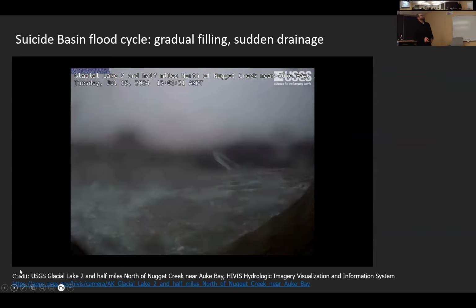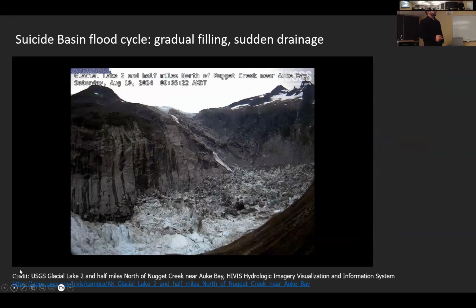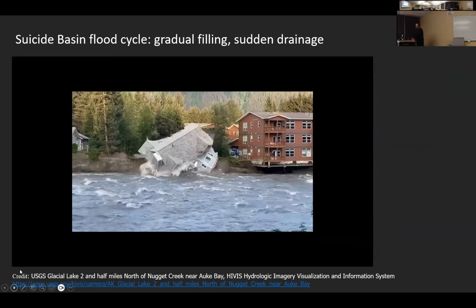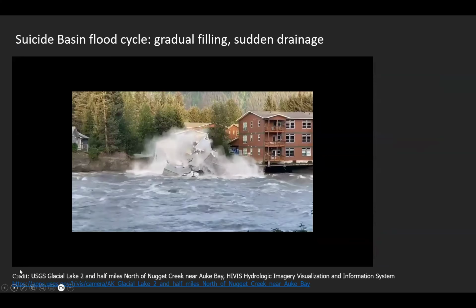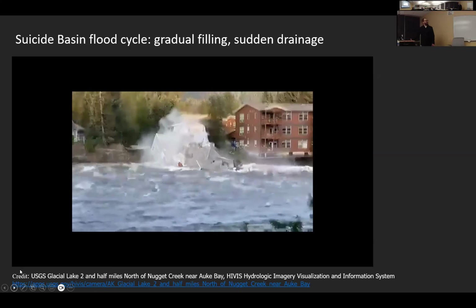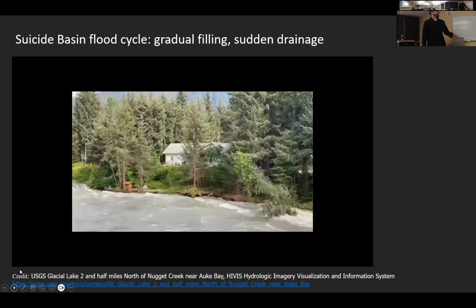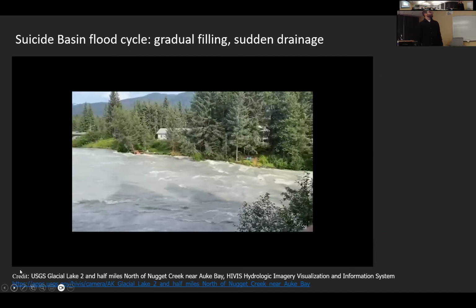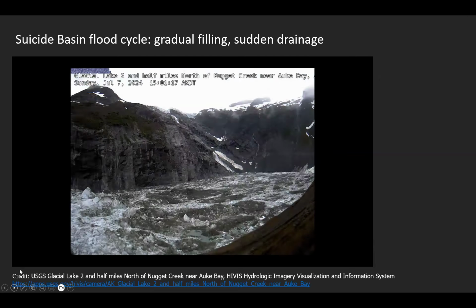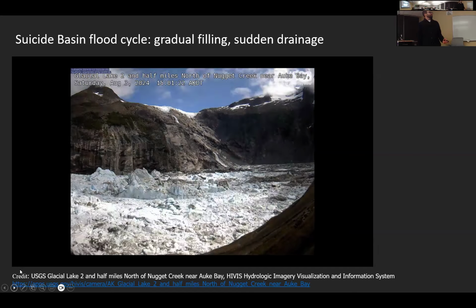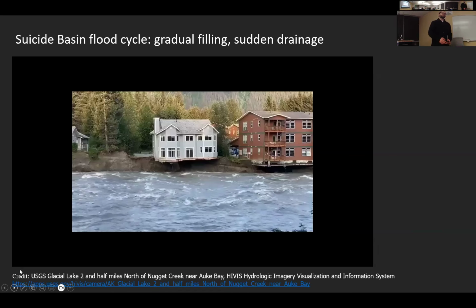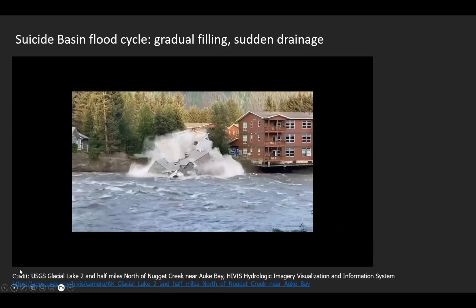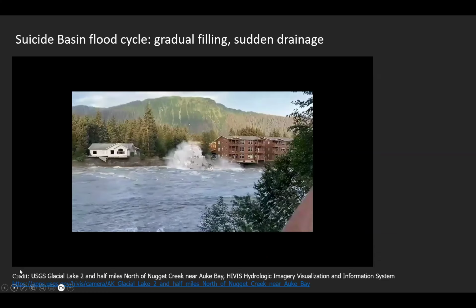So this is a time lapse over a couple months of that Suicide Basin. I'll play it again. Here's the house falling into the river. Yeah. Oh my gosh. Yeah, so this is downstream, and this is all that flood water coming out. You can see trees falling into the river. Oh, so this gradual filling, we reach a threshold, and then the ice dam is breached, and all the water floods out in an outburst flood. Oh my gosh.